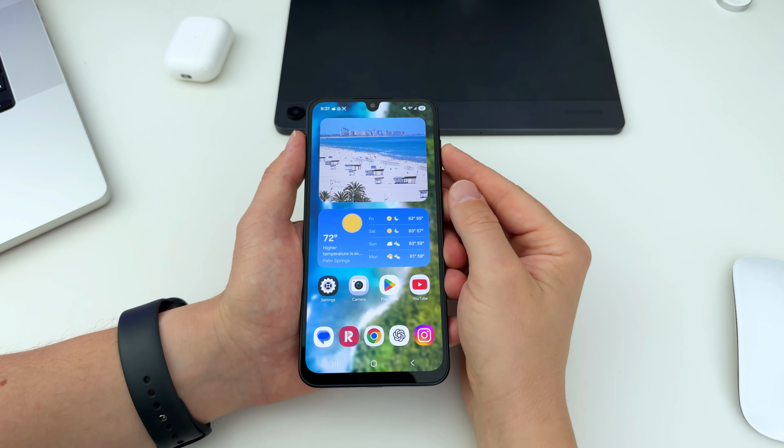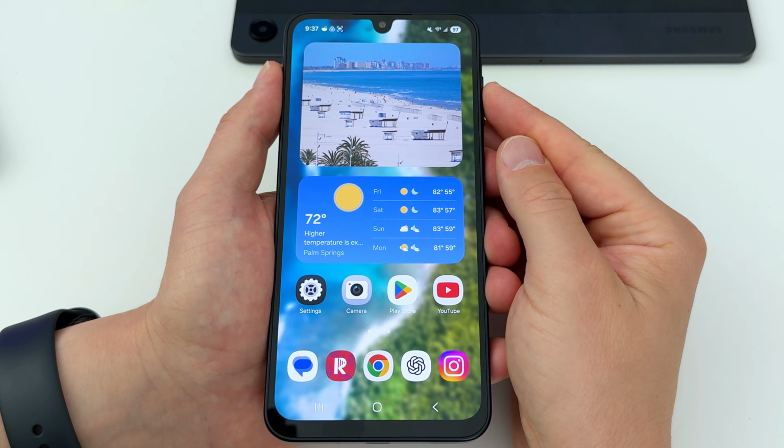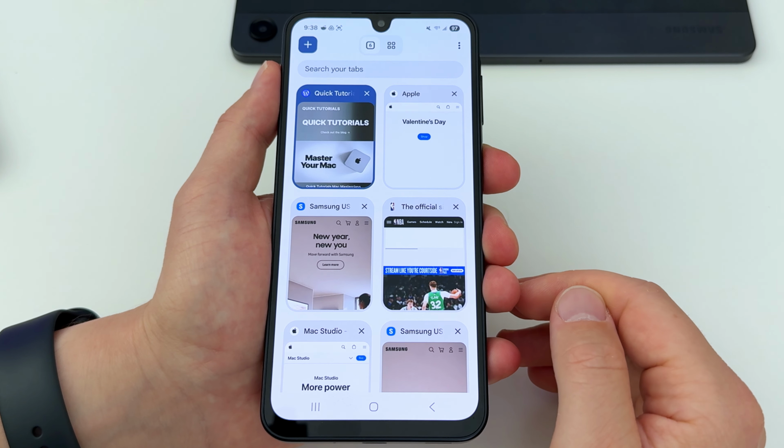All right, let's learn how to use tab groups on Android. I'm going to demonstrate this in Chrome. Different browsers will handle this differently, but overall the idea is the same regardless of your browser. So you're in Chrome and you have multiple tabs open.